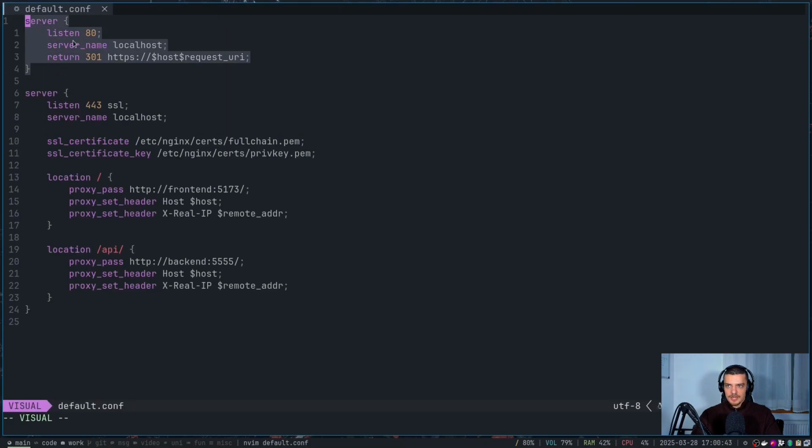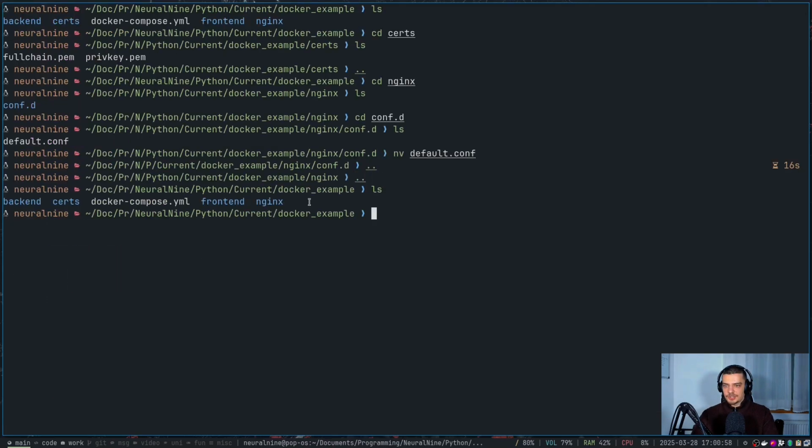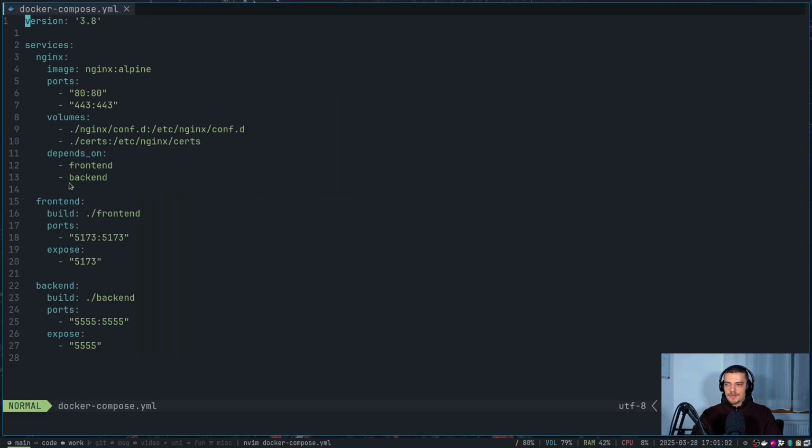We have the server port 80 being redirected to the SSL server. We have here again, listen 443. We have the certificate key, and we have our basic locations, same as before, nothing new. And essentially what we do is we have our Docker Compose YAML. And here we have a bunch of services.